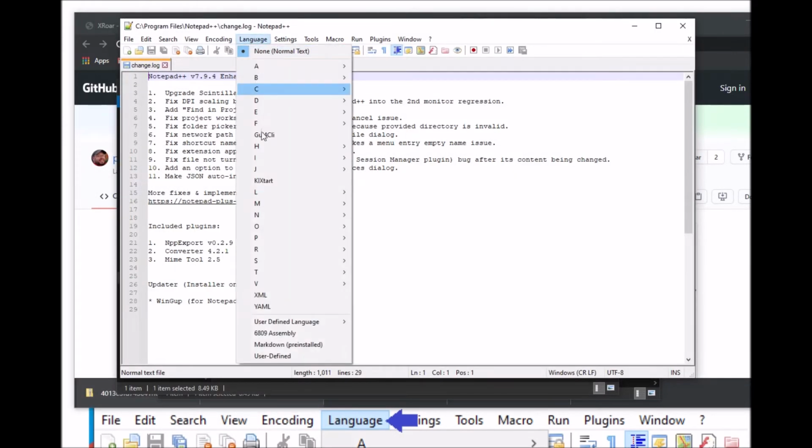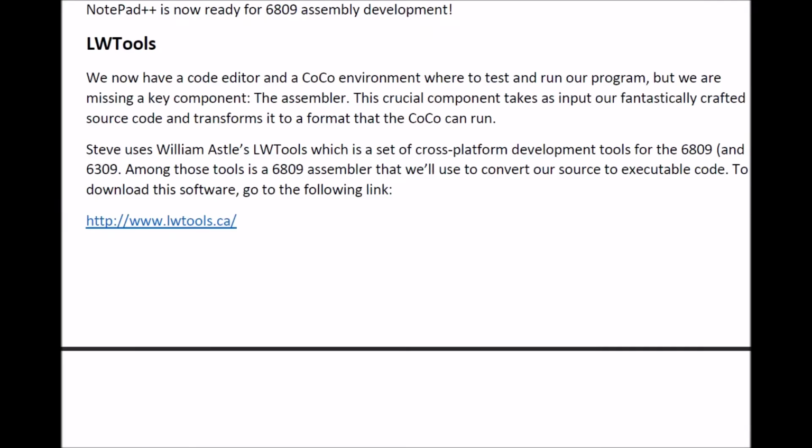Okay, we go to language, and there we go, 6809 assembly. So now we have Notepad++ ready to go for our assembly language programs. Okay, I'm back at the PDF document.